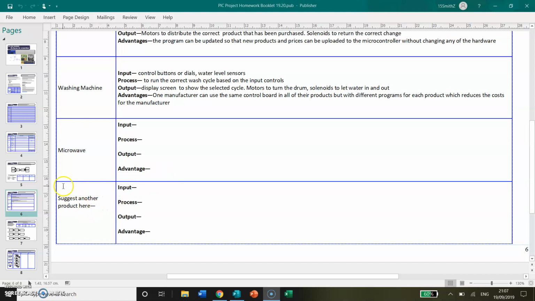And then finally, I want you to think of one other product that you think is going to have a PIC chip in it and repeat the process. Think about the inputs, think about what it actually does and how it functions, think about the outputs, and then give the advantage of using a PIC chip in this circumstance.